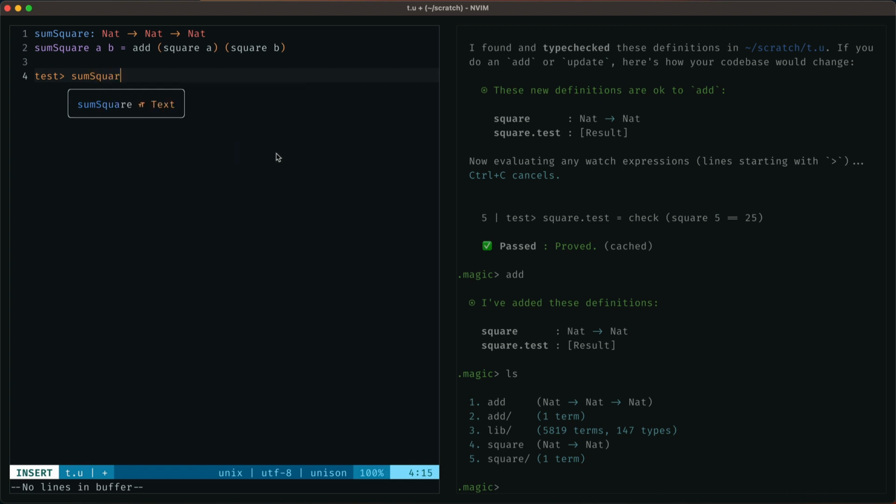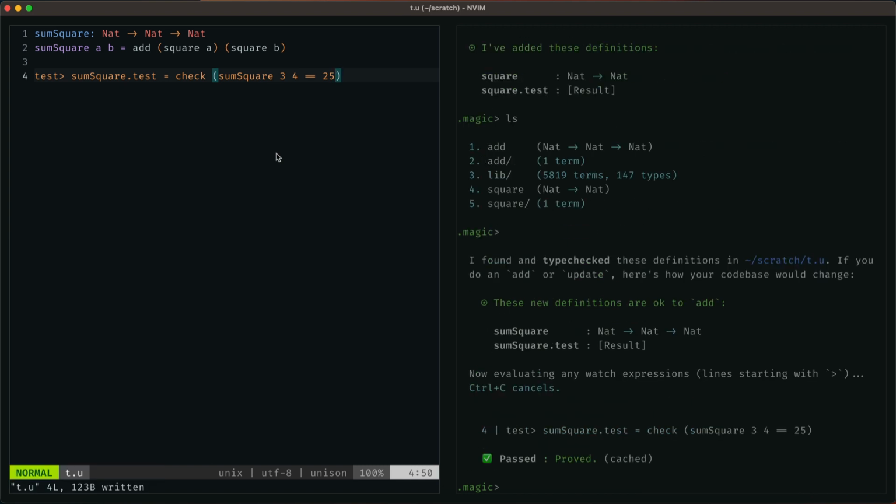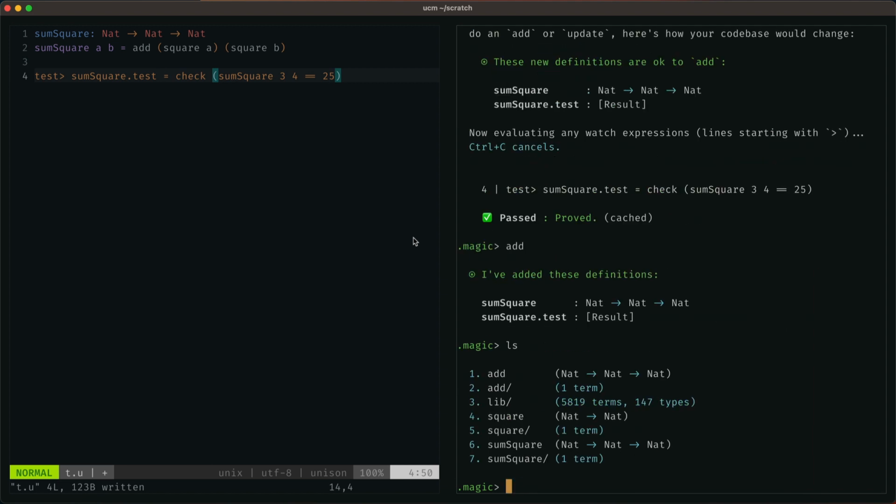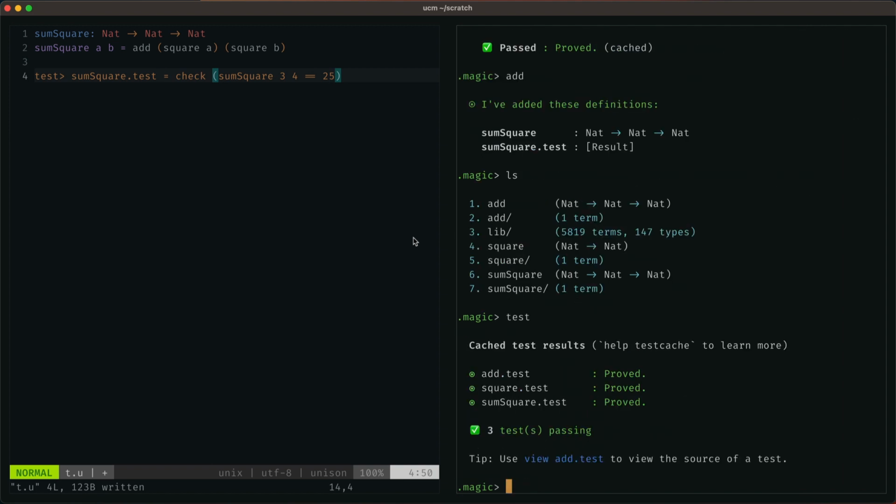So sum square dot test equals check. Let's do a 3, 4, 5 triangle. Excellent. So let's see what happens there. Yay, that test passed. So we'll pop over and we will add that into our repository as well. And if we do ls now, we now have square, sum square, and add, and we can run all tests. And we have 3 tests passing.